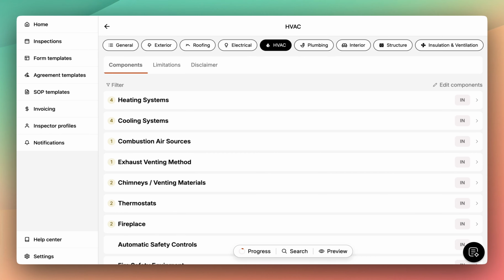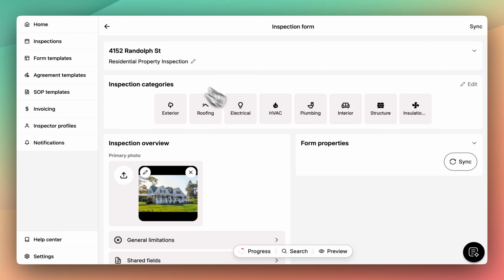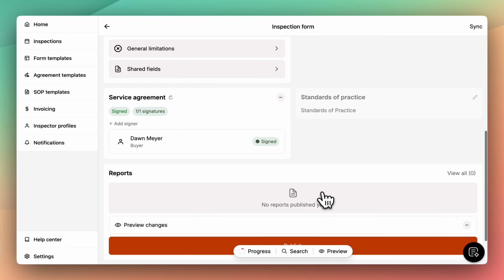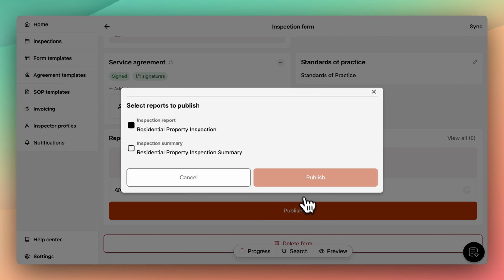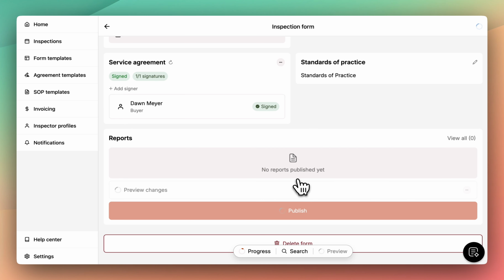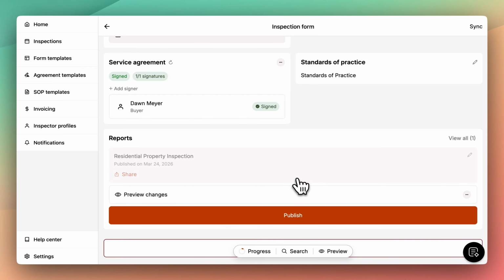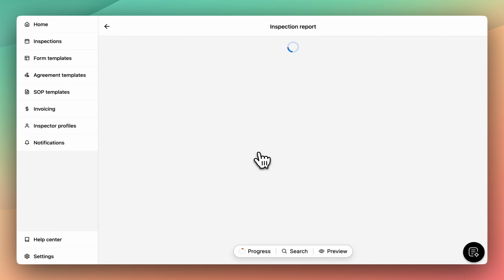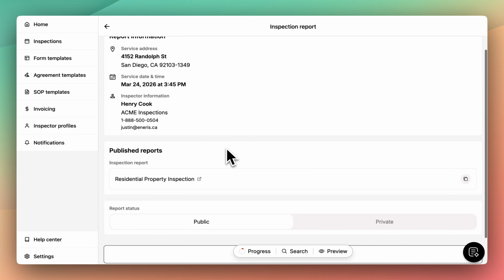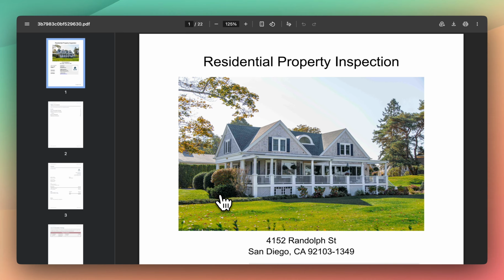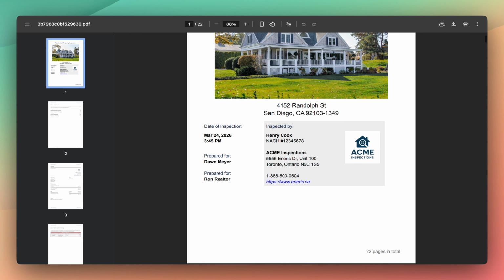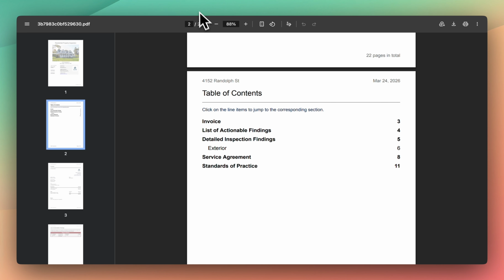Now that I've previewed my report and everything looks good, I'll head back into Eneris and navigate into the general page, where I'll scroll down and publish my report. Publishing my report generates the final version of my PDF report and gets it ready so that I can send it to my client. Once it's done, I can click on the report, take one final peek if I want to, just to show you that the preview watermark is gone and the rest of the report is exactly the same.